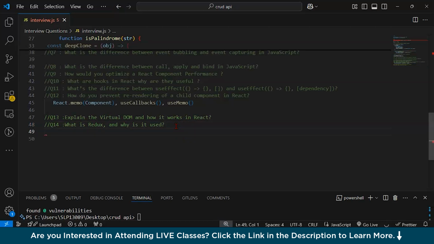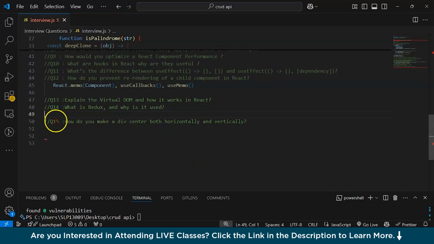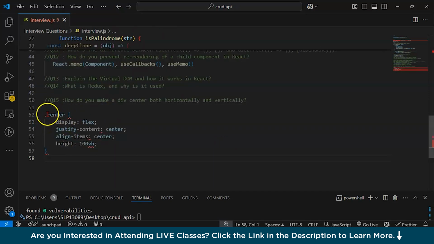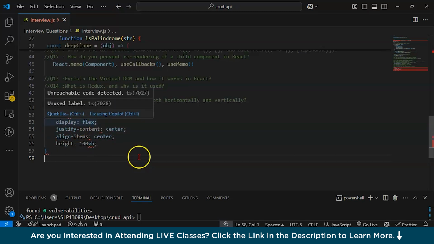Now let us move ahead and discuss some of the CSS and HTML type questions. Now, our question number 15 is a practical problem. It says, how would you make a div center both horizontally and vertically? The solution for this is to use display flex, justify-content center, and align-items center. Let me show you. So guys, this is the given code where you are using display as flex, justify-content center, align-items center. With these, you can make a div center both horizontally and vertically.